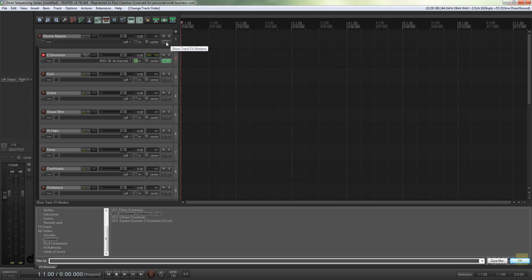So now we can apply effects to the overall drum kit, and we can also apply it to individual pieces of the kit, including the overhead mics and the reverb, room reverb and things like that. So you've got a flexible starting point for working with our drums.